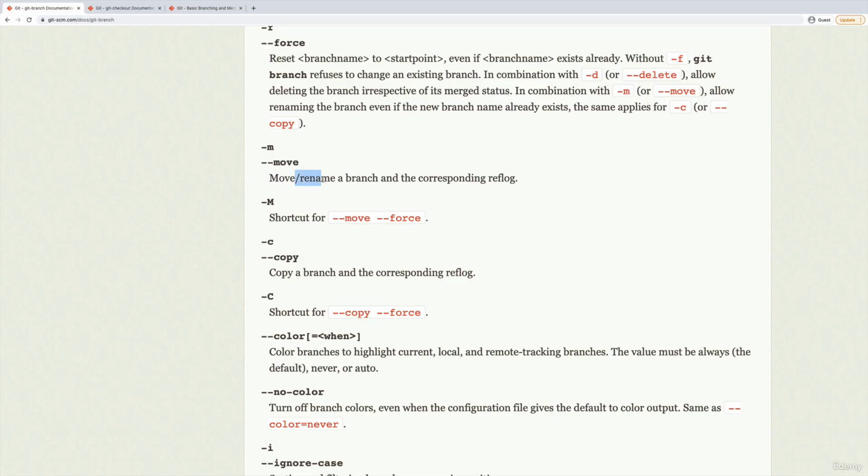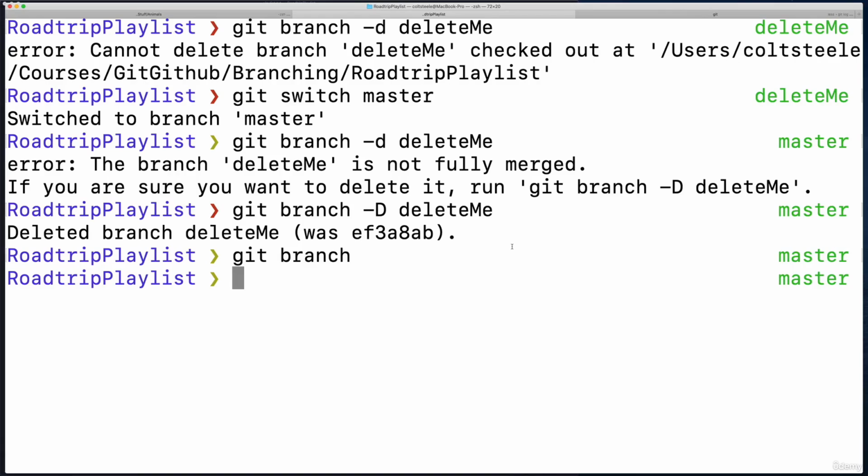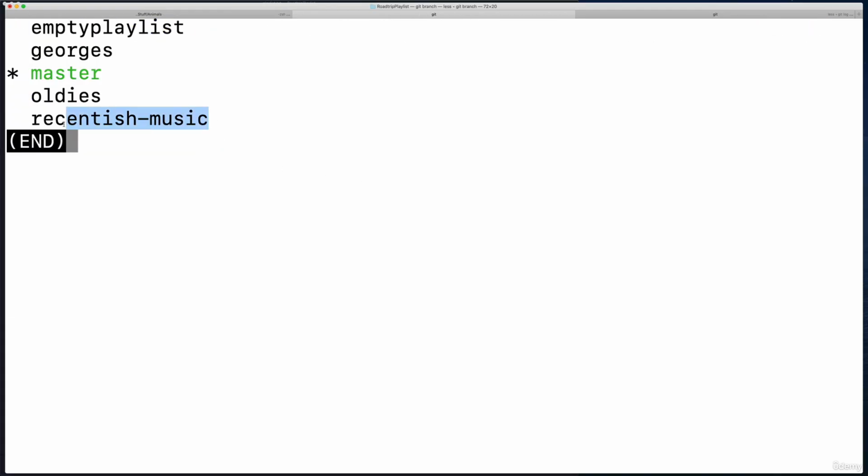But it's move/rename. So all that we do if we want to rename a branch is first change to the branch that we want to rename. So this is kind of confusing because to delete a branch, we had to go anywhere else but that branch. We could not delete from the branch. But to rename, you have to be on the branch. Again, it's just kind of weird, but you don't have to do this that frequently. So what branch should I rename? How about instead of recent-ish music, I just want to rename it to 2000s. So music from the 2000s, because recent-ish implies something pretty recent, but maybe I want anything from the 2000s.